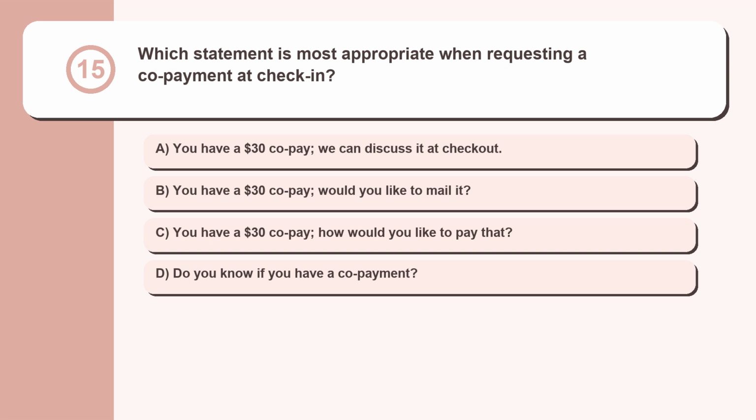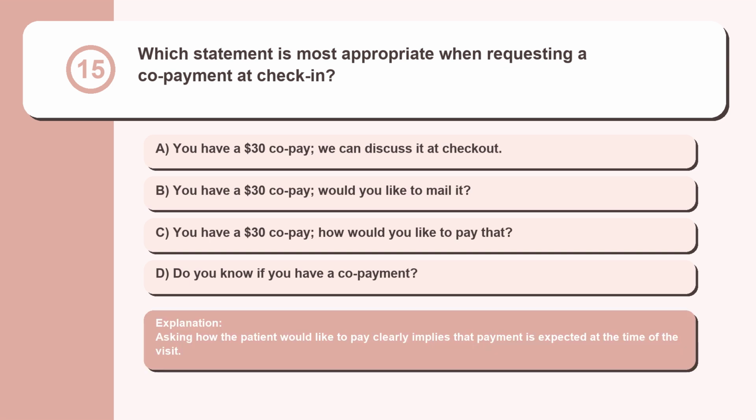Question 15. Which statement is most appropriate when requesting a copayment at check-in? Here are your options. Option A. You have a $30 copay, we can discuss it at checkout. Option B. You have a $30 copay, would you like to mail it? Option C. You have a $30 copay, how would you like to pay that? Option D. Do you know if you have a copayment? Explanation. Asking how the patient would like to pay clearly implies that payment is expected at the time of the visit.